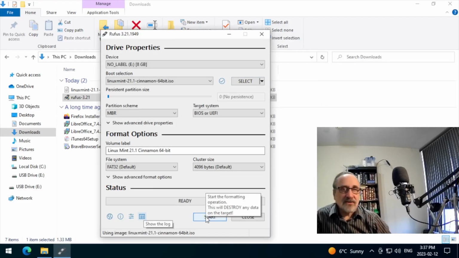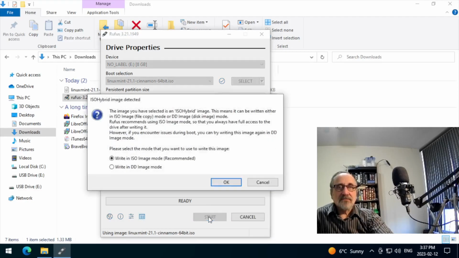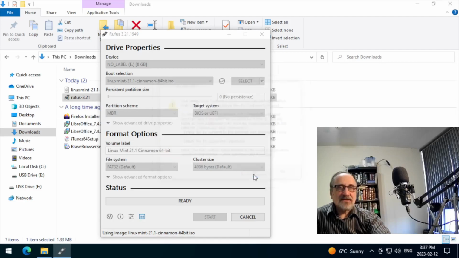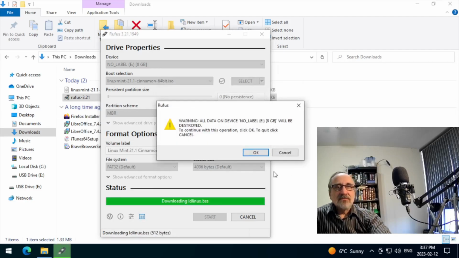So if you click on here, it even tells you start the formatting operation. This will destroy any data on the target. Okay. So let's click on start. So we're just going to follow them. It's going to write the ISO image mode and we're just going to follow the recommended. So we're going to click OK. It's giving you some more warnings than that. We're going to click yes. We're just going to click OK.